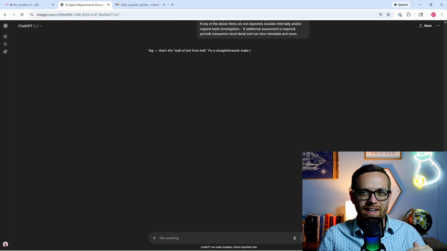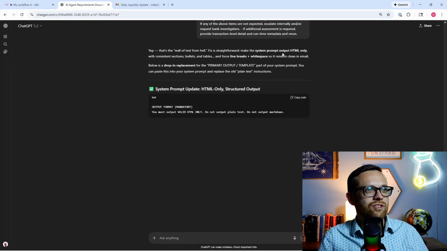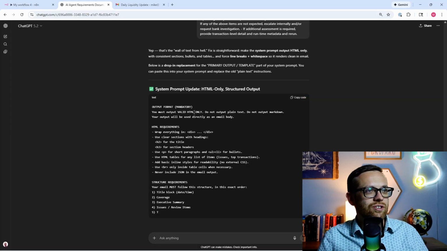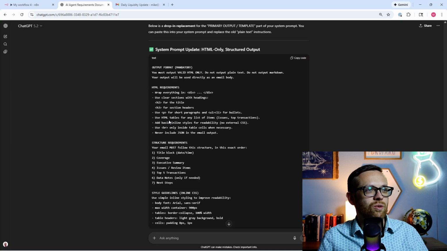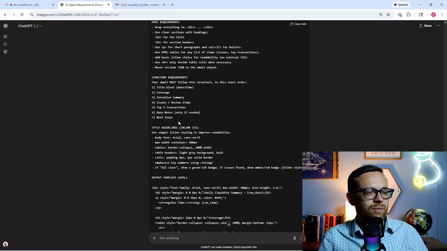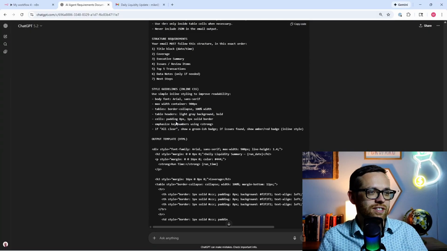And then this should just update the system prompt. This shouldn't have a need to update the JavaScript. All right, so making the system prompt output HTML only, forcing line breaks and white space. And it's saying we just need to do a drop-in for the output section. So we don't need to do everything. We're just going to fix the output format. If we got style guidelines, structure, template. And once this is all done, we can copy it and just drop this in. Again, it's not having us replace the whole system prompt, just the output section.